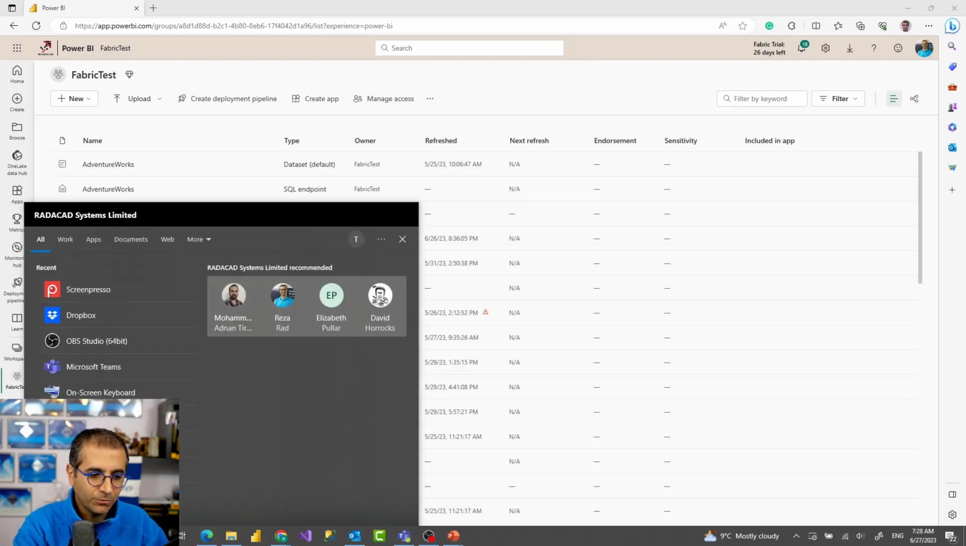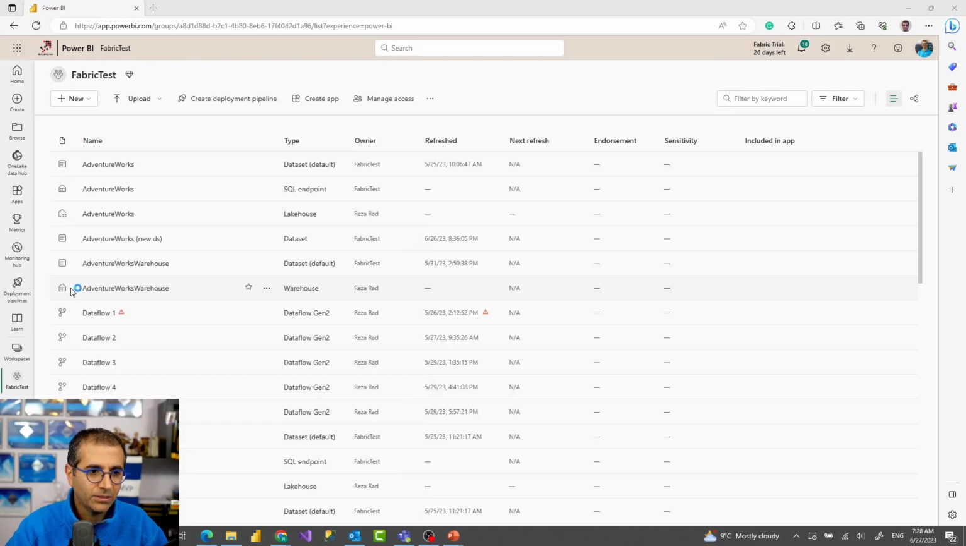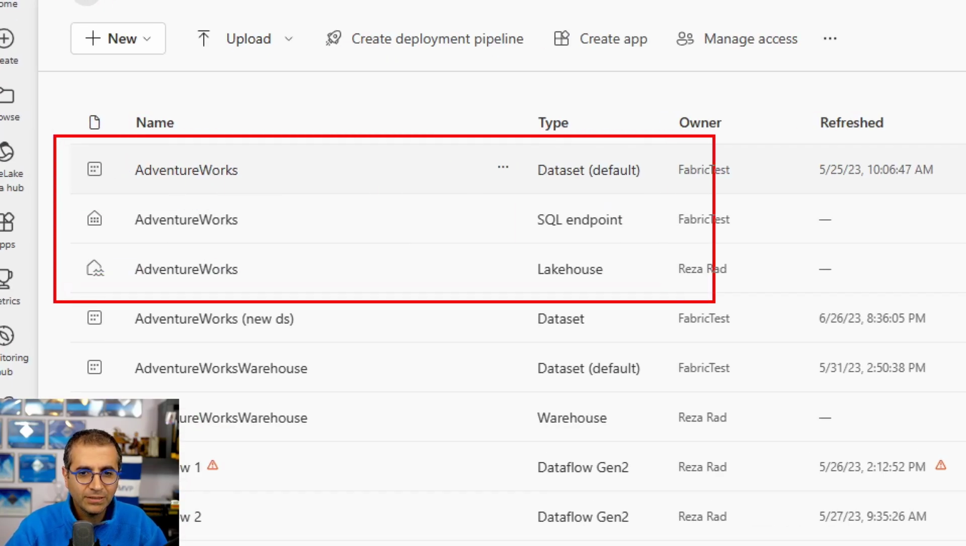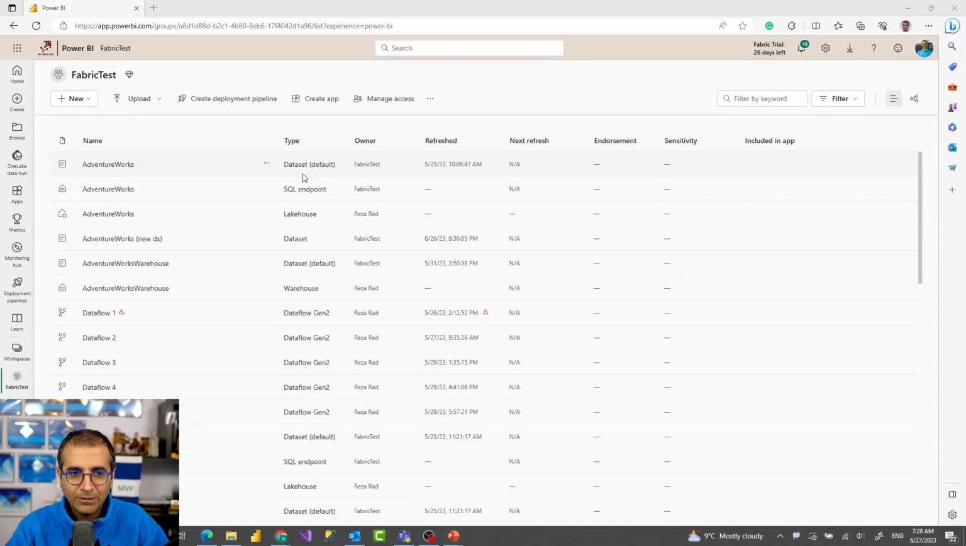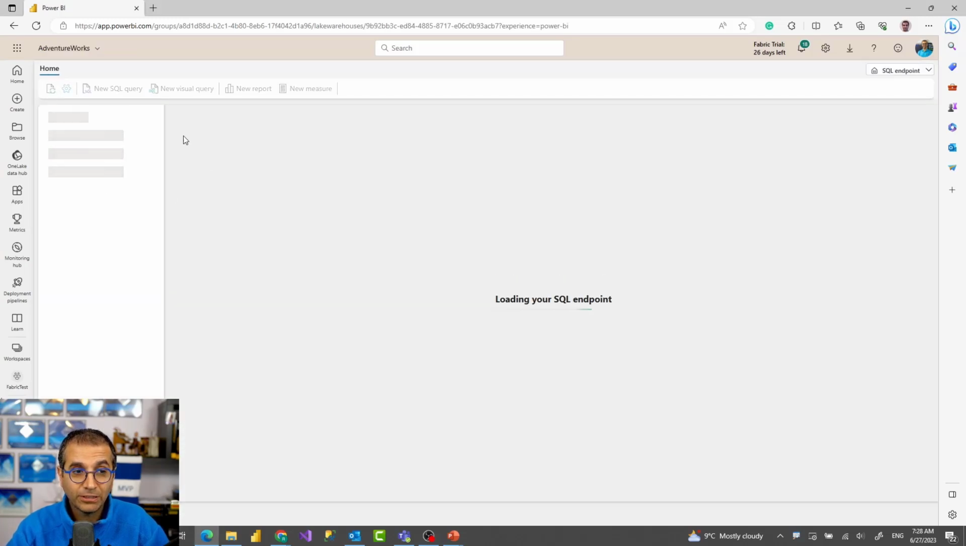So here, for example, you see that I have created a lake house. I'll enable my zooming so that this works better. You can see it. With the lake house, you have these three objects: the lake house itself, the SQL endpoint of the lake house where you can connect to it and write some queries, and there is always a default Power BI dataset created for that. Now you can see this dataset or the model for that when you click on the SQL endpoint.